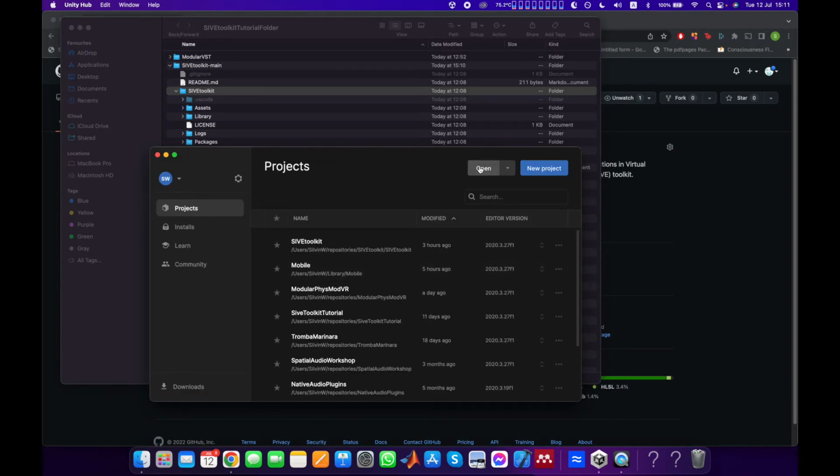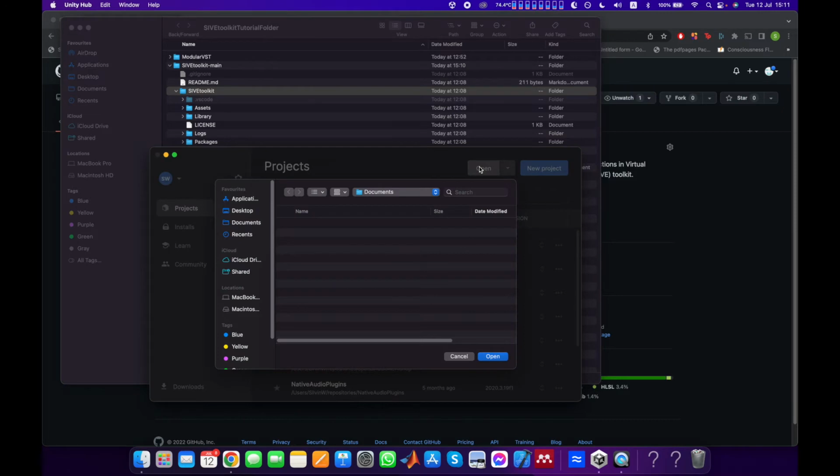All right, so open, and we navigate to where this project is. So here, make sure that you're in the folder so that the assets folder and packages and stuff is in the folder that you're opening.